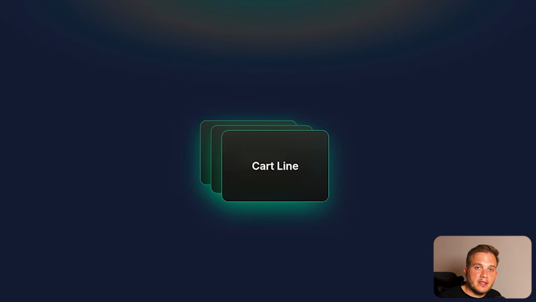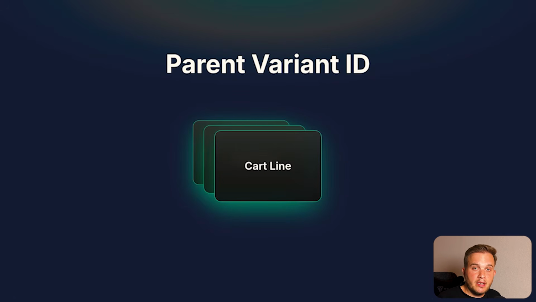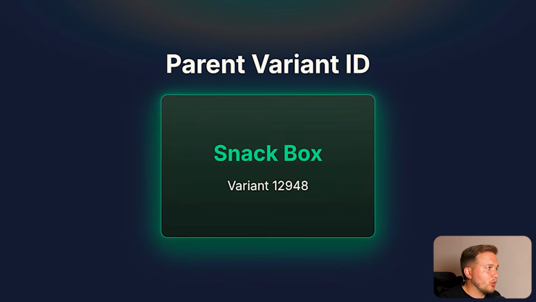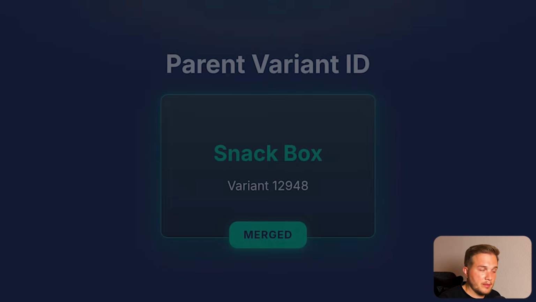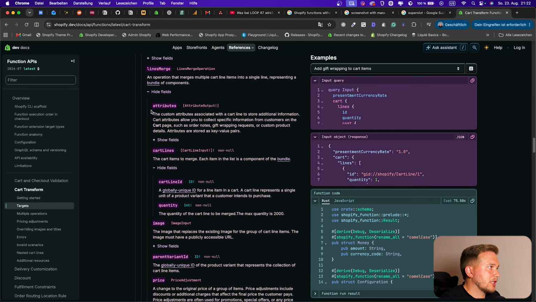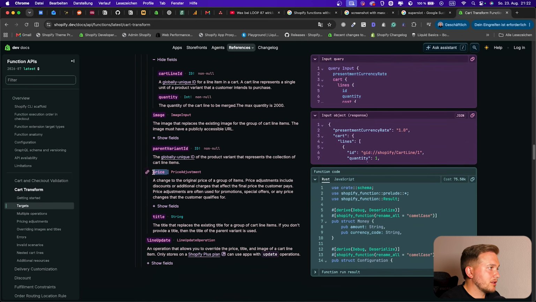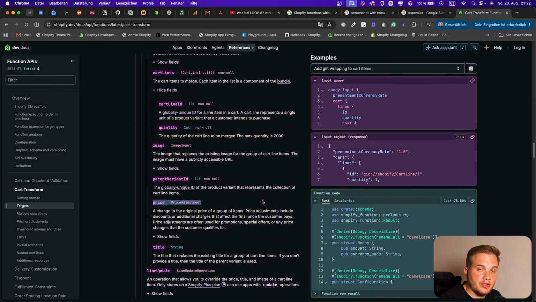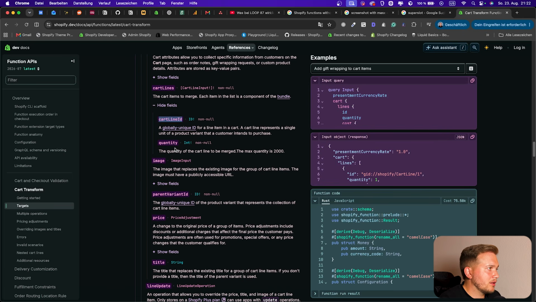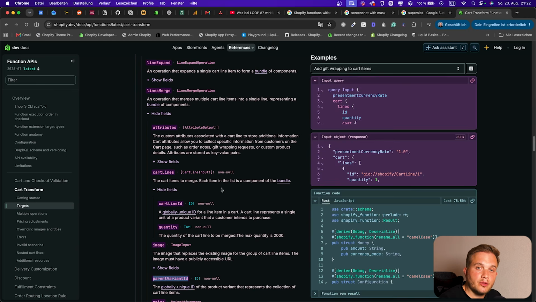And the third one is actually the parent variant ID of the snack box, because then we can read out the parent variant ID and give it to the merge operation. And of course, we can do more stuff. For example, we can give attributes to the merged item, a custom image, a custom price adjustment, or a custom title. But for now, we don't need this. We will later have a look at how to adjust the price, but the cart line IDs, quantities, and parent variant ID are necessary to create our bundle logic and output the right operations.